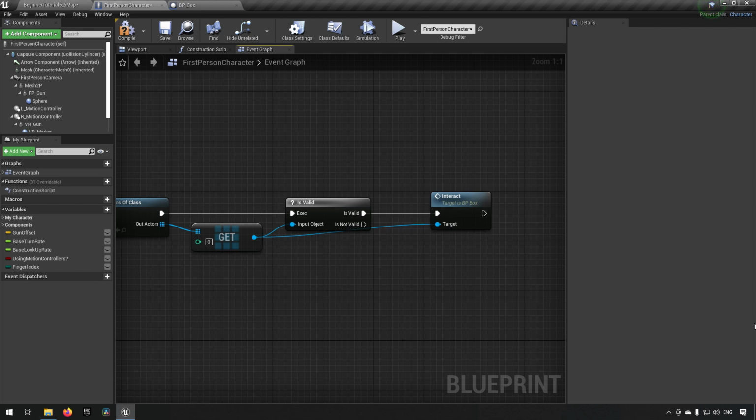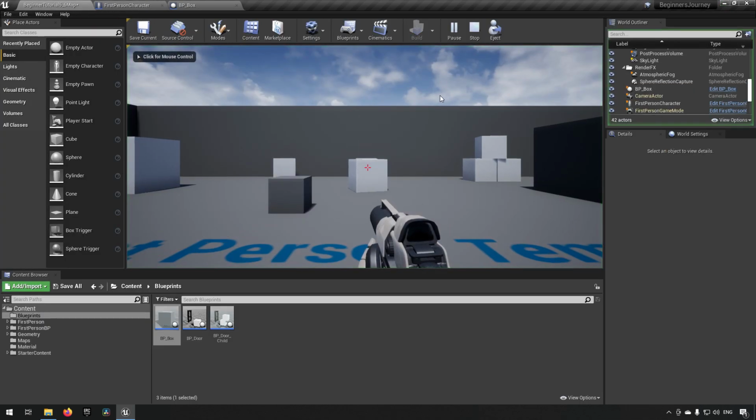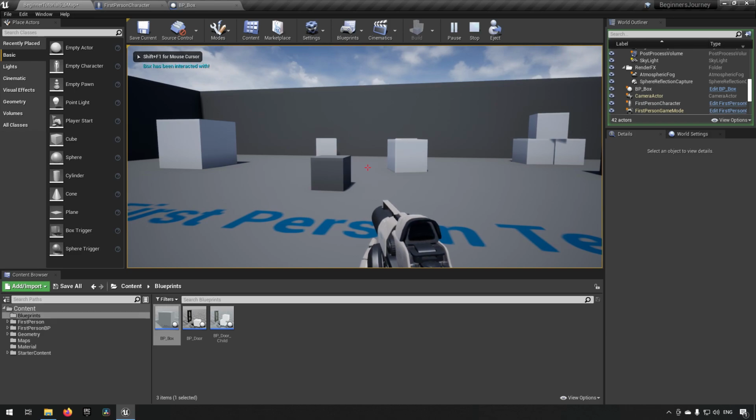Now that we have our reference to our object and we try to use the interact function on it when we press the E key, let's see if this works. Compile, save, go back to the map, start playing, and then we press E. You see the text appears in the top left corner each time we do it: Box has been interacted with.